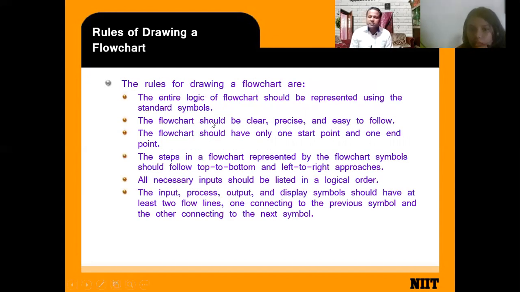So again, I discuss the rules of the flow chart. Yesterday I discussed it. The entire logic of the flow chart should be represented using standard symbols, like for taking input, for processing, for output, for starting and ending of the flow chart. The flowchart should be clear, precise, and easy to follow. The flowchart should have only one start point and only one end point.